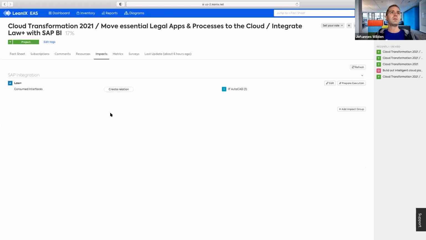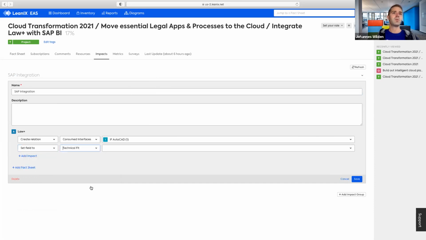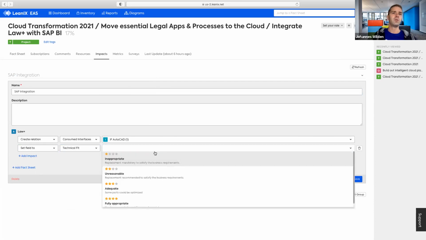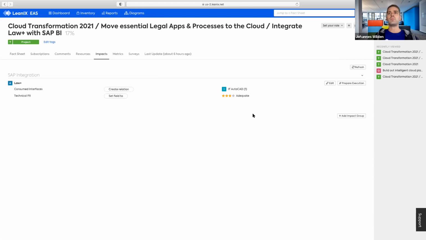With this mechanism of impacts, you can not only model the creation of a relation. You can also go onto the Law Plus application, and once you've modeled that certain change, you can set, for example, the technical fit to an adequate level, because it now has a new integration. With this functionality of impacts, you are very free to model actually any change within your organization.